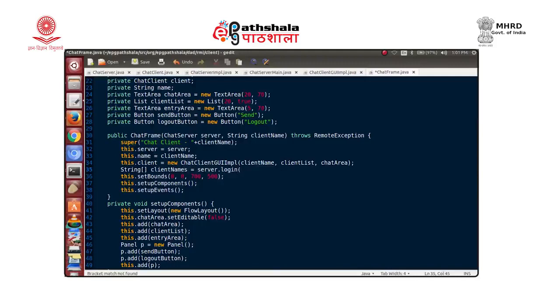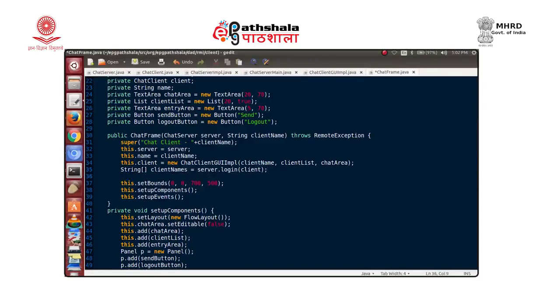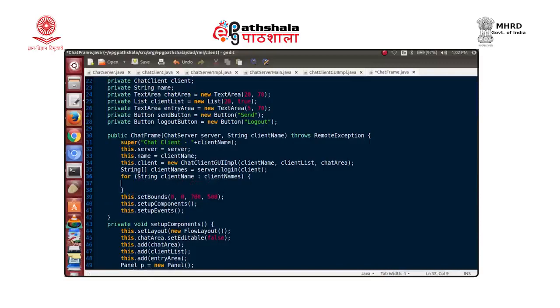Okay. So, we got the client names, and now one thing we will need is these client names need to be set up on the list. So, we will have this dot client list. In that we need to add all of these. So, maybe what we can do is we will have a for loop for each String client name in those client names. Fine. We will need to say client list dot add, and we have the client name being added.